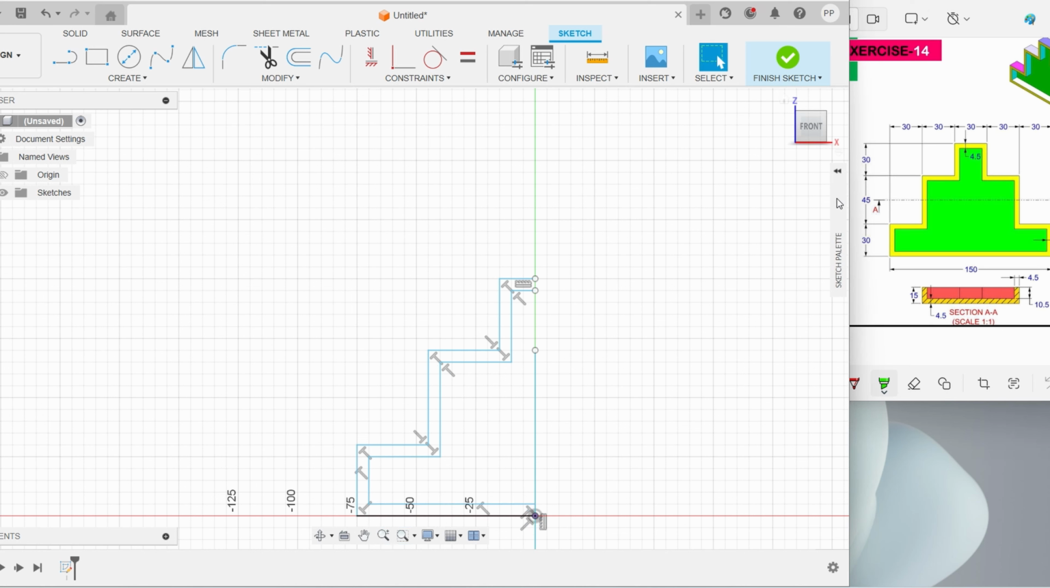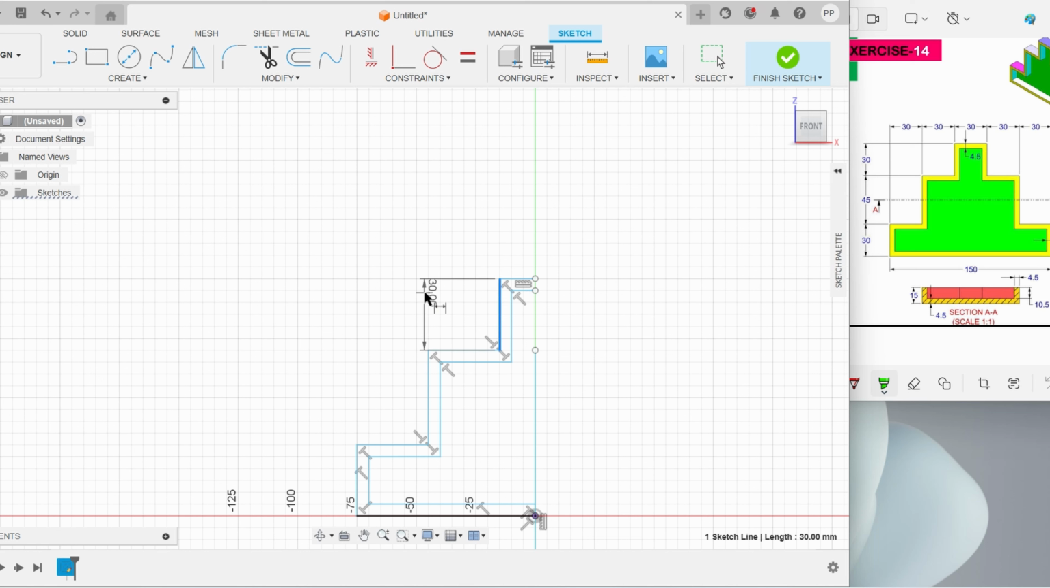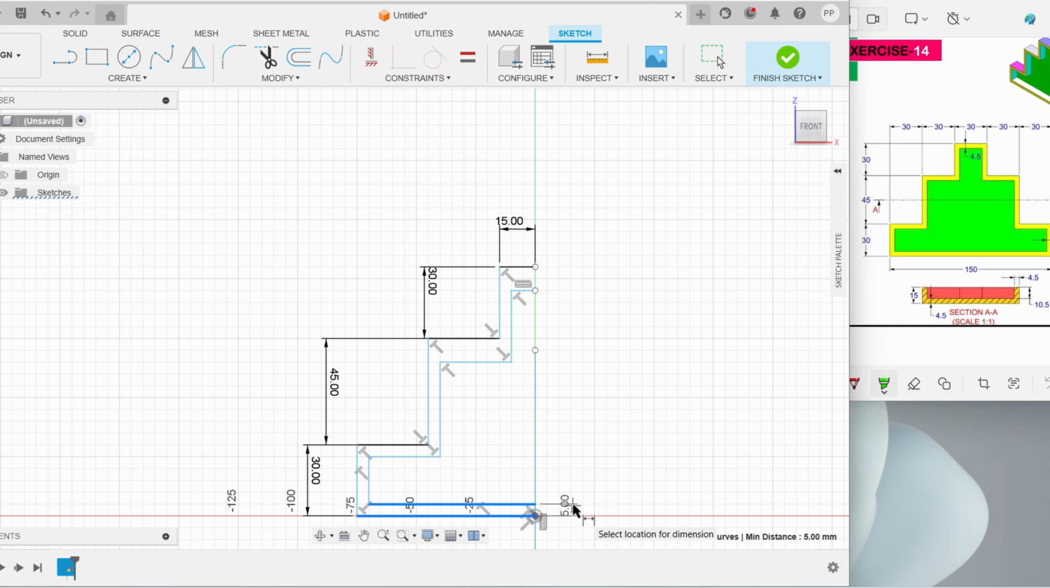Now we're going to dimension it so that we can easily mirror it. Just go to the dimension option and just extend all the lines in the outer, because we already drew the line with a particular required dimension, 15. This should be 40, 45, and 30. This should be 4.5.